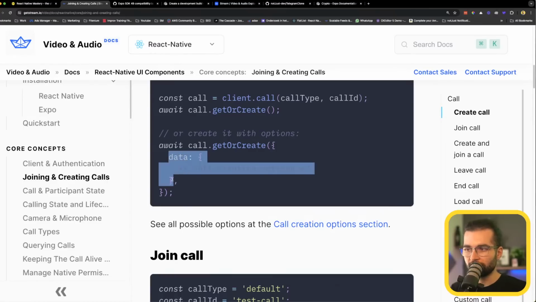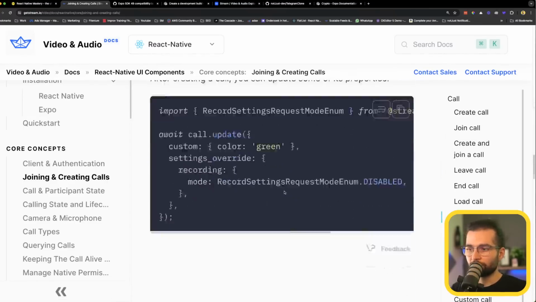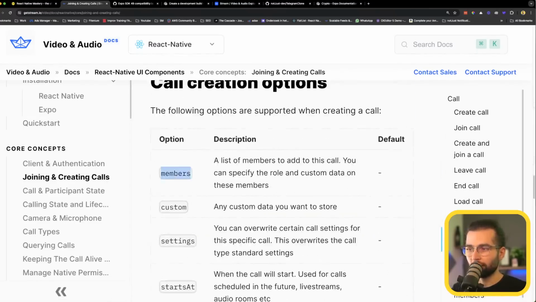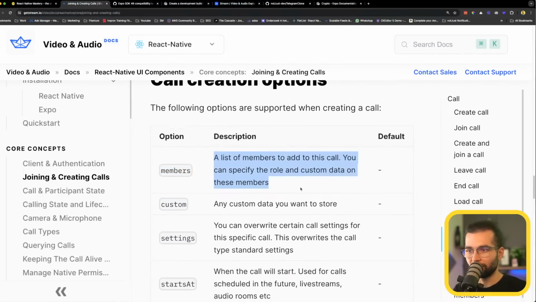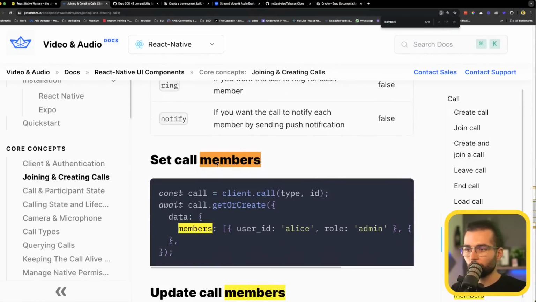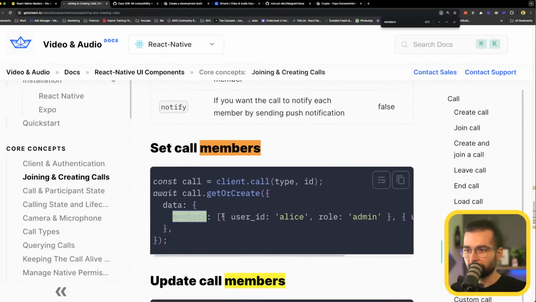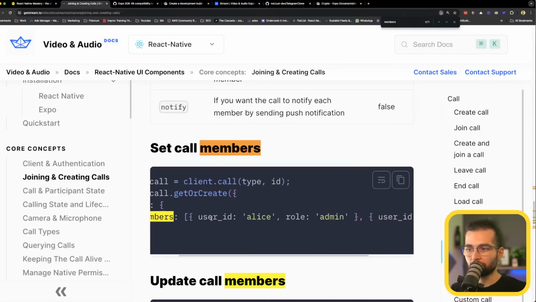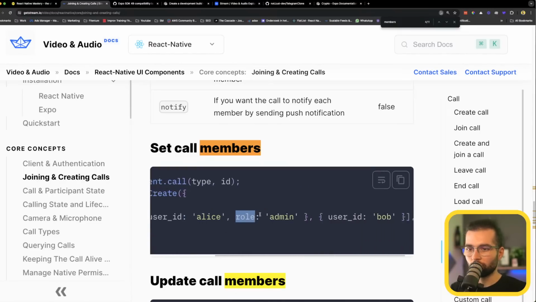We're going to do that through this data, but let's scroll down until we see what's the expected type. Members, a list of members to add to the call. You can specify the role and the custom data on these members. But what exactly is the type? Set call members. Members is an array of objects with user ID and then role. User ID.